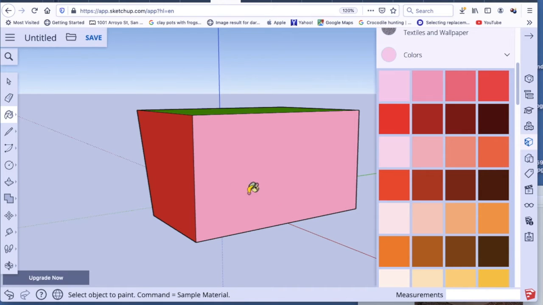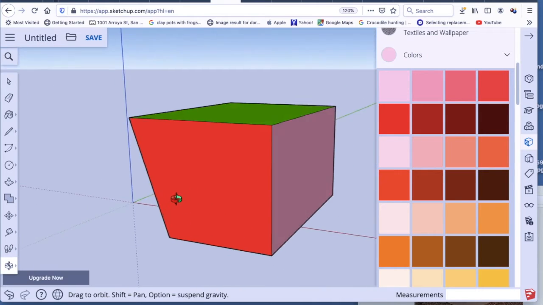Put pink on there, right? So now you have various colors in there. I'm going to get out of that. Okay, I'm going back into my orbit tool and going around, and that's what I've got.